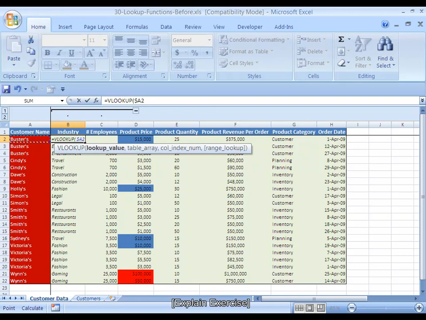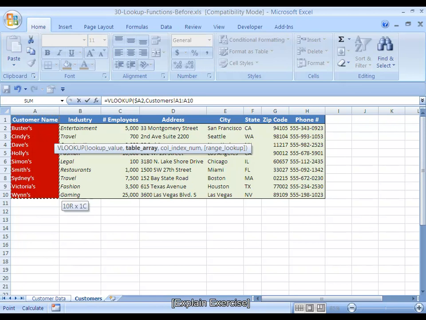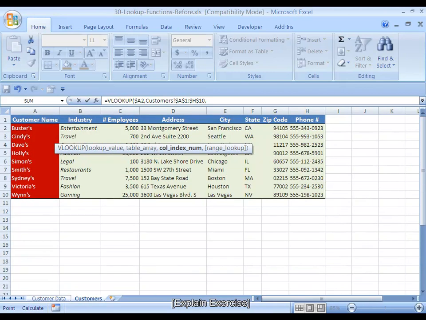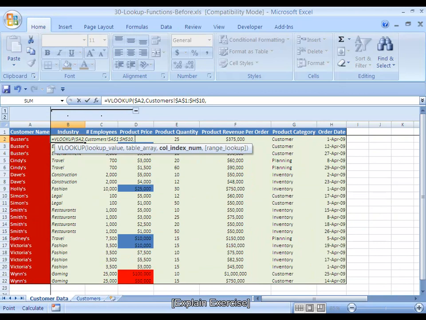Now for the table array, we're going to just select this whole area. And actually, I probably should have named this. I should have given this a name in Excel, but this is not critical, so we can just skip that for now. And we're going to anchor this whole area as well to make sure that it stays the same when we're copying it around. Now, for the column index number, there are a couple of different ways I could do this. But the simplest thing that we could do here is to just look in our customers data right here and see that industry is column number 2. So I'm just going to enter 2 for the column index number. Then for the range lookup, I'm just going to leave that blank for now.